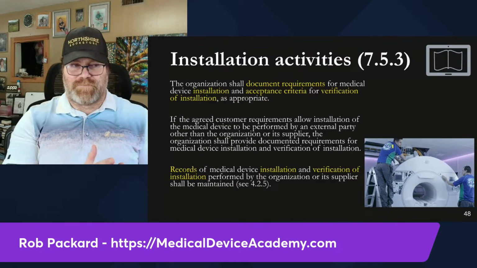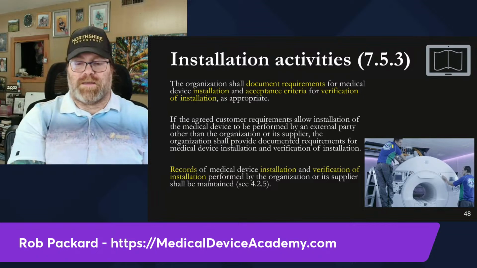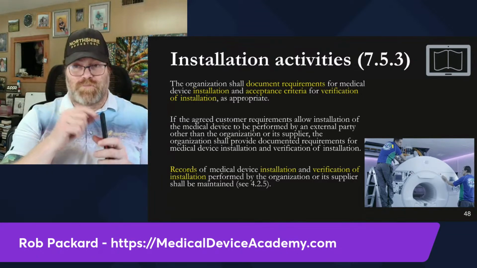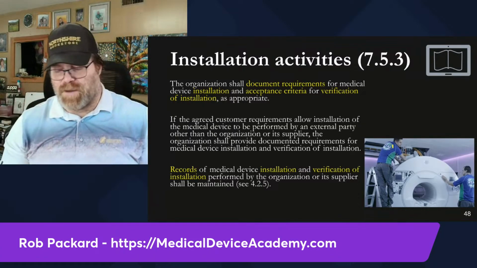So you need records of it, you need procedures for it, you need to do tests to make sure it was done right. Just like they didn't do on my cell phone to make sure they gave me the right SIM card that wasn't broken. I got a beef with Verizon lately.